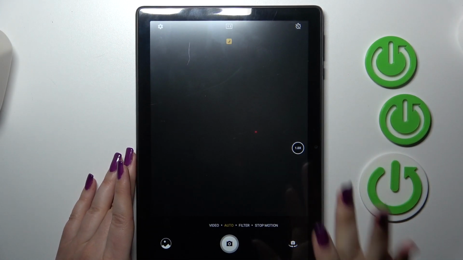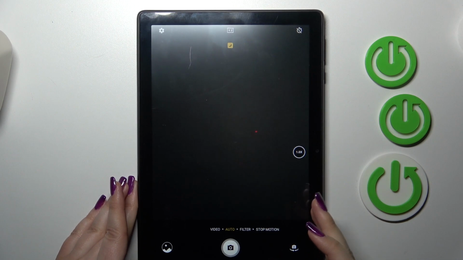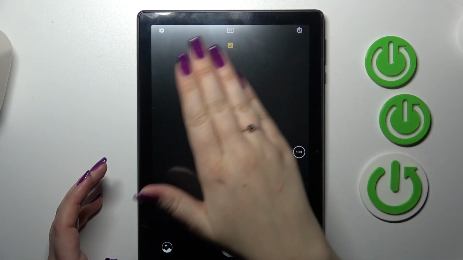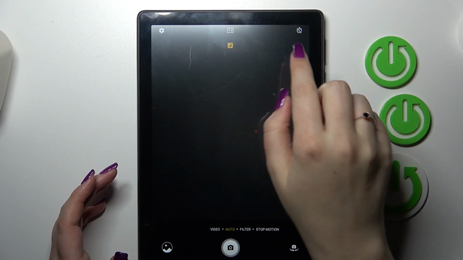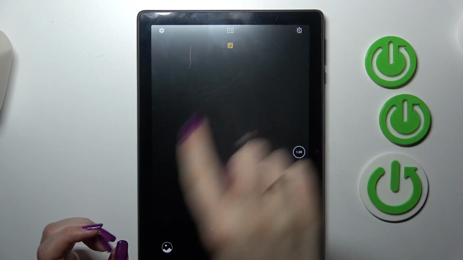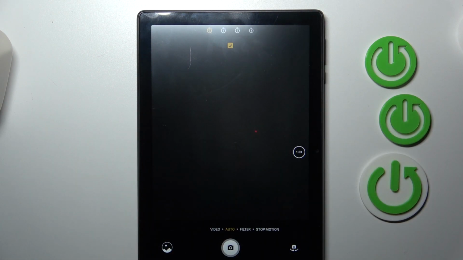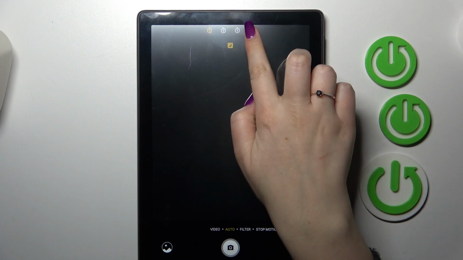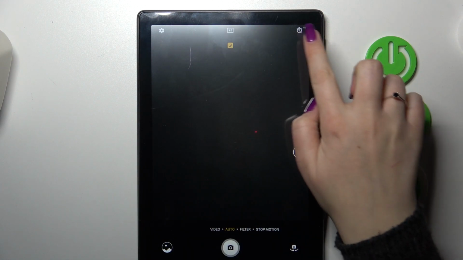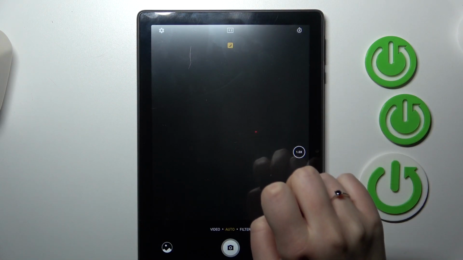All right, so if we've got the camera turned on, we have to take a look at this option bar right here. And as you can see in the right upper corner, we've got the timer. So let's tap. And after tapping, we can see possible options. We've got 2, 5 or 8 seconds delay. So all we have to do is to simply tap on the proper option. And that was a misclick. I want to pick 8 seconds delay.